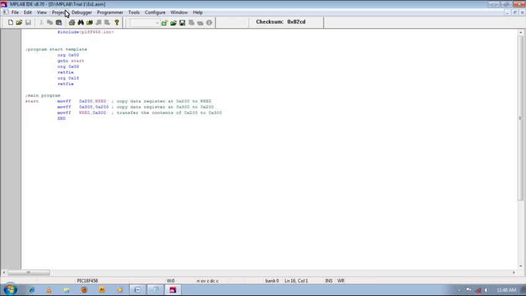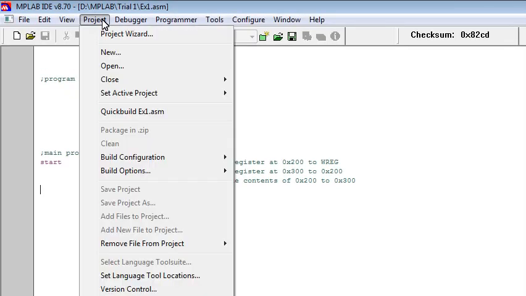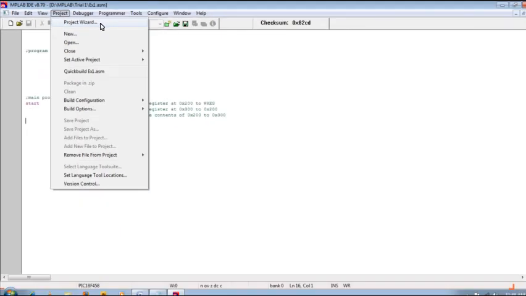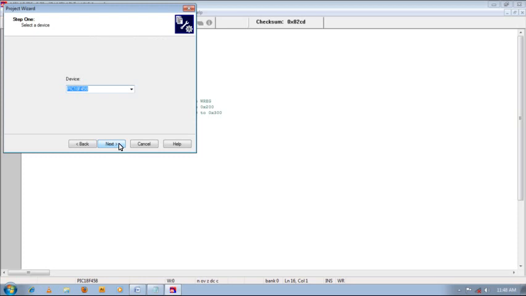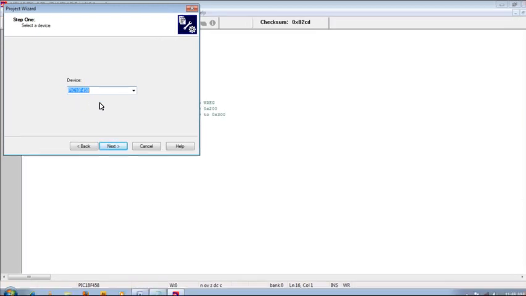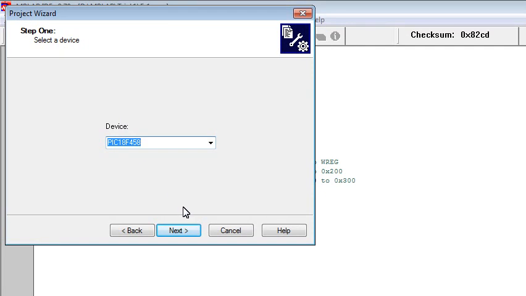We shall go to this project tab, we'll click project, and you have this project wizard. So click on project wizard, and you have the welcome note. You just click next. The device selected, if you see here, is PIC18458. This is because earlier you have already selected the device. If you have not done so, you can still amend the device here. Then you click next.